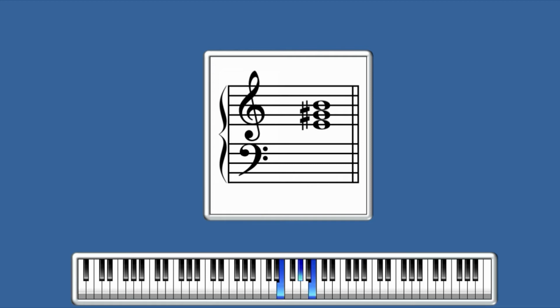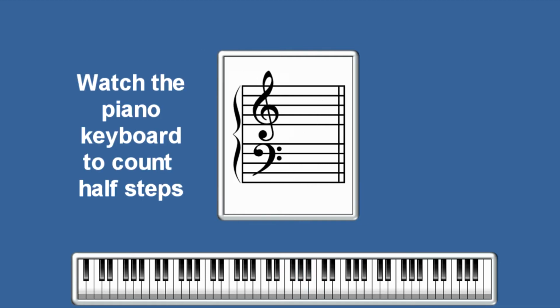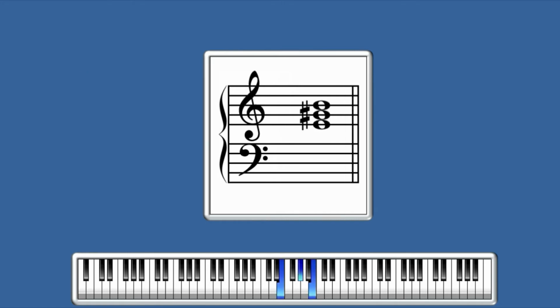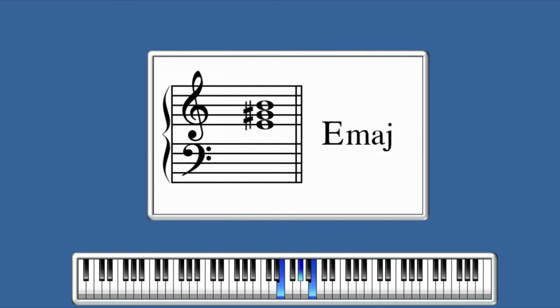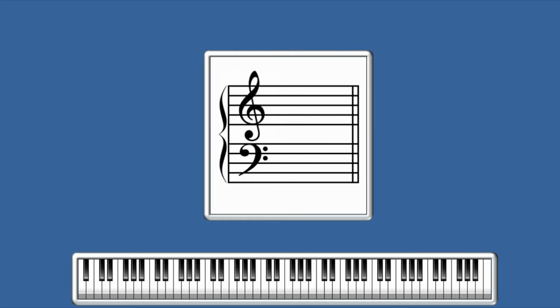Let's count the half steps, shall we? From the lowest note to the middle note. There's E, and there's 1, 2, 3, 4, G sharp, and then from G sharp, 1, 2, 3. If you said this chord was E major, you were correct. Let's try another chord, shall we? And let's see how you do.